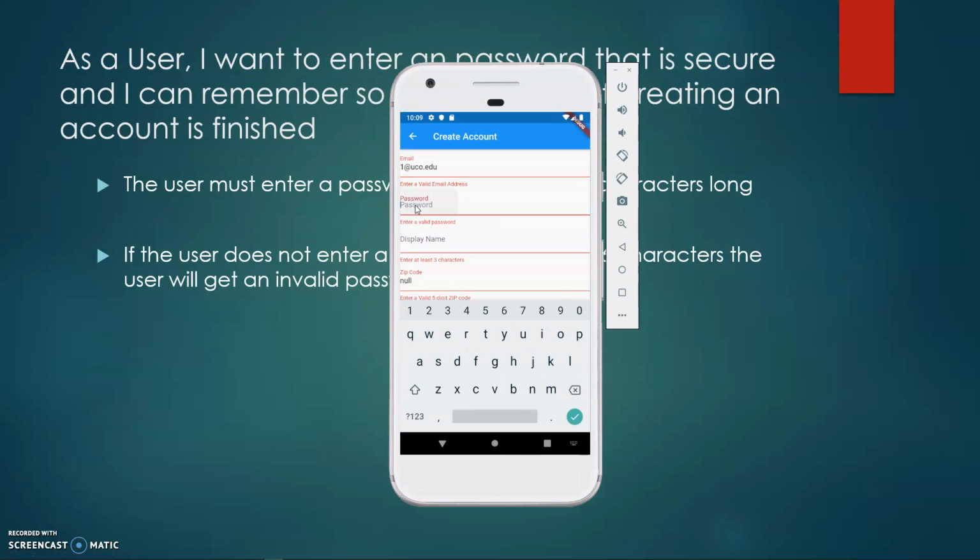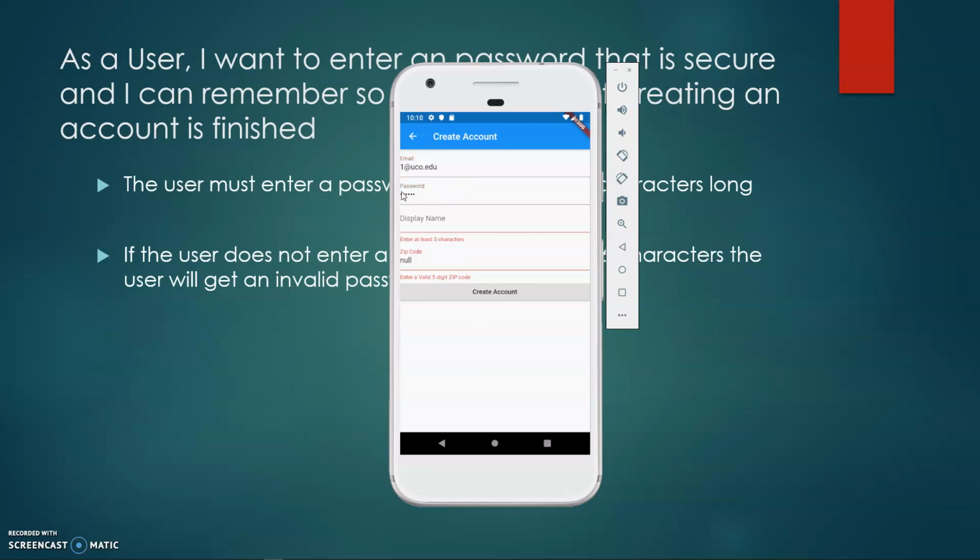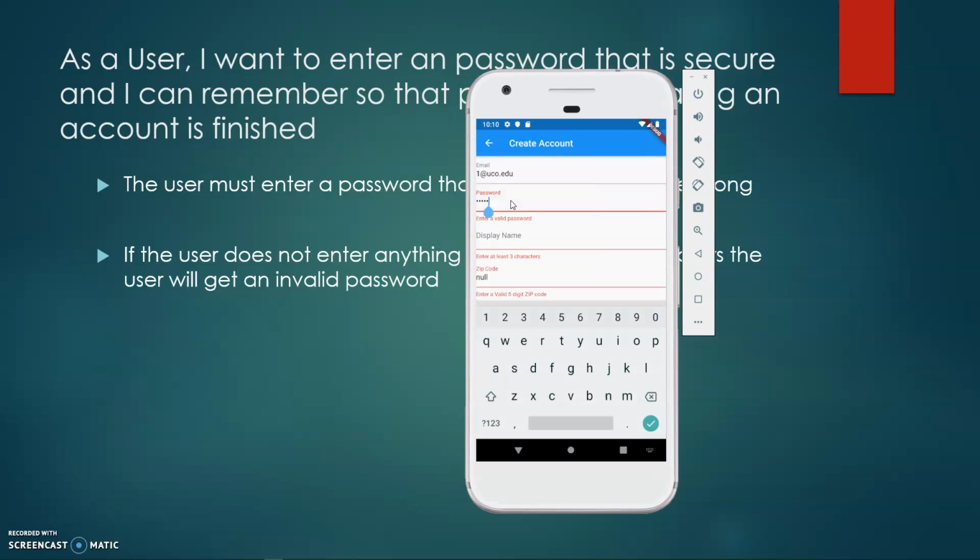So as you can see right here, I'll just go ahead and press this button again, and we'll put in a valid password. So it's over 6 characters, or it's exactly 6 characters. So now it's valid. Now if I get rid of 1, now it's 5 characters. Now it's invalid. Also, if I leave it completely blank, still invalid.